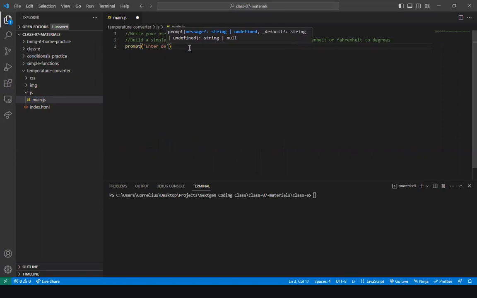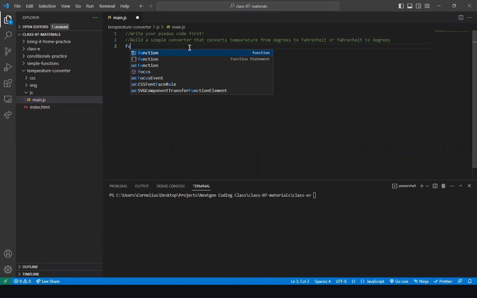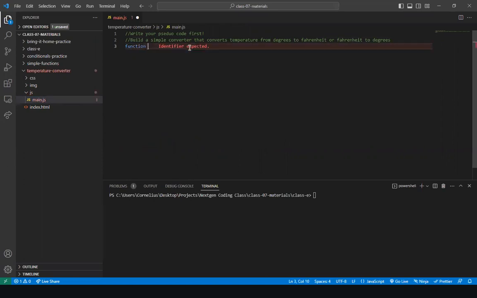Or first of all, what you want to do is a function. Let me quickly show you. Convert temperature. I'm not writing the code, I'm just writing the structure. It will take two things: the temperature, and the degree or Fahrenheit. What are they? They are measuring units. Instead of typing measuring, let me just call it measure.